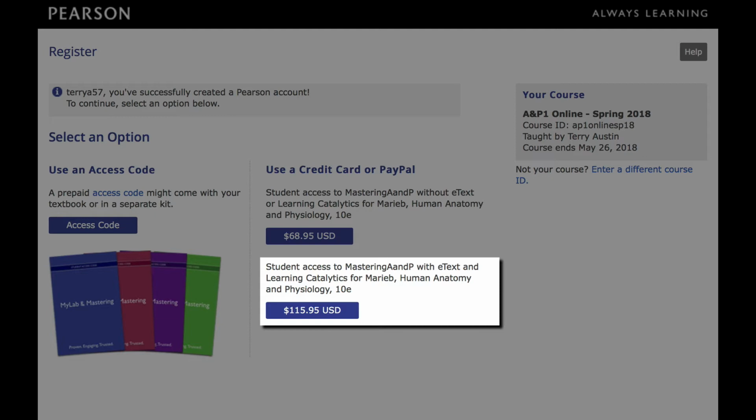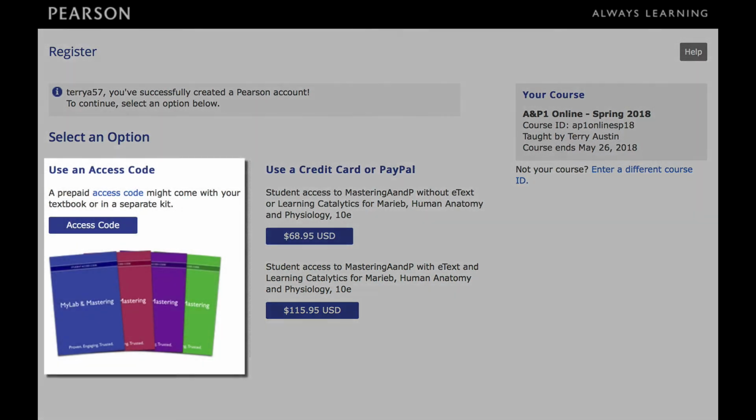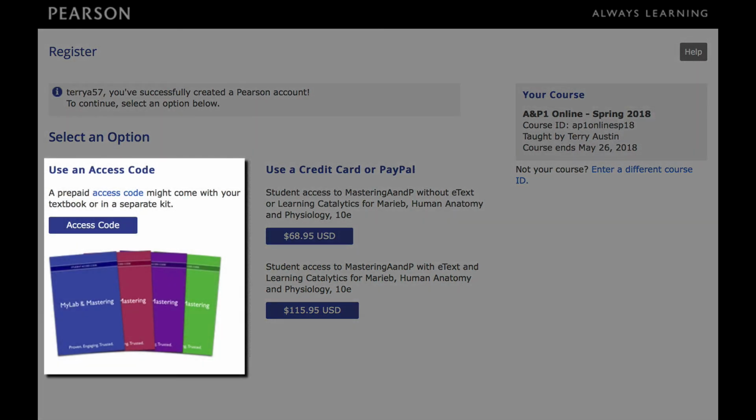So it's kind of a one-stop shop. It gets you everything you need for the course, textbook-wise, except for the lab book, which you've got to buy through Temple College. The third option, which we see here on the left, is an access code.